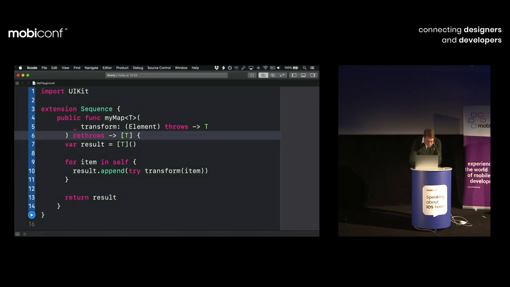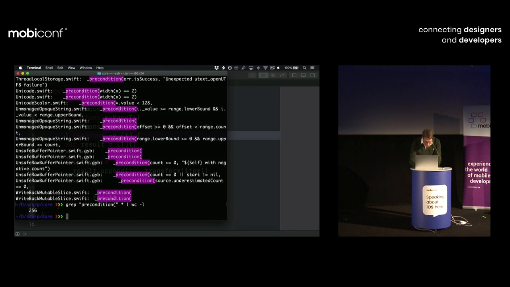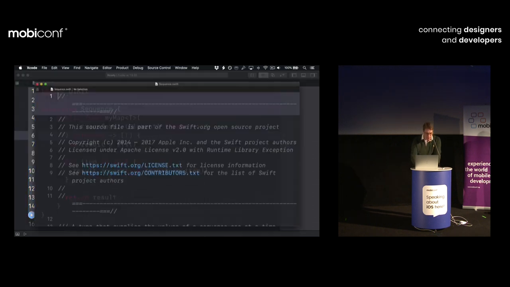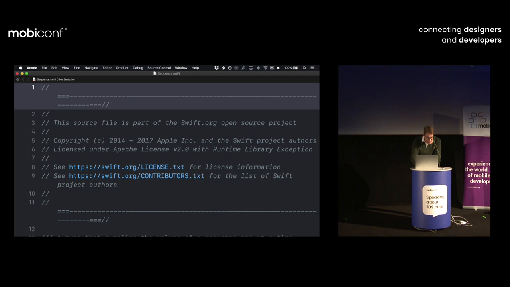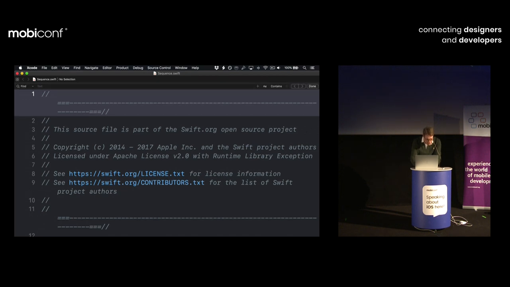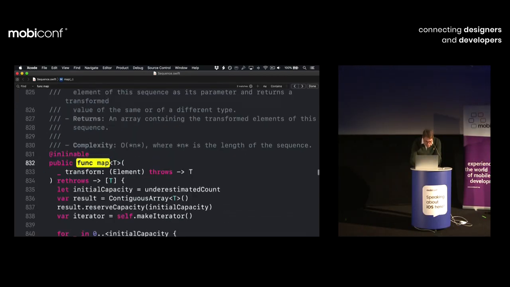So let's go back to the command line. And I'm going to open up open sequence, I think it's sequence.swift. Boom, there we go. Okay, let's bring up that file. And I'm going to look in here for the map method. So command F, func map. Boom, there it is. Let's scroll down a little bit.